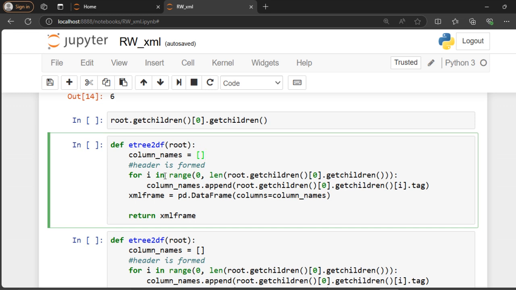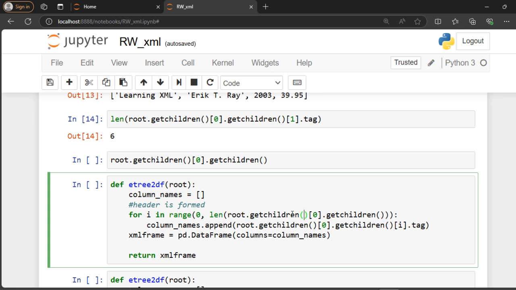Now you have to put a for loop because you have to loop through the children, right? And what would be the range of the for loop? It starts from 0 and length of root dot get children. Just now I told you, right? Root dot get children, and I'm giving 0 so that I just browse through only the topmost node of my root. So that's why I'm giving here 0. I just want to go to the first child under the root node. So that's why I'm giving here 0.